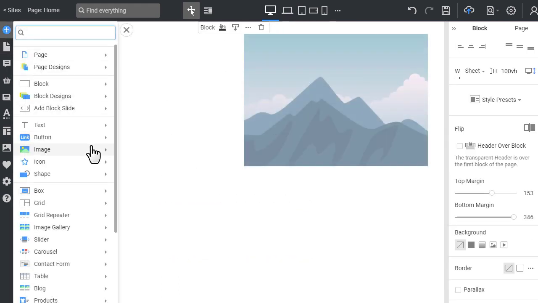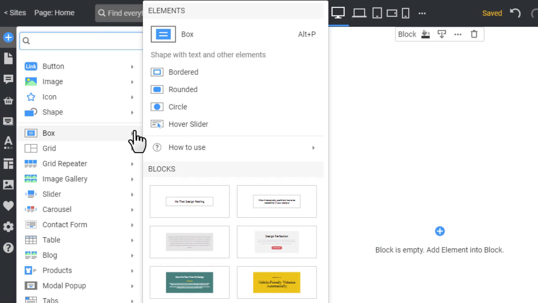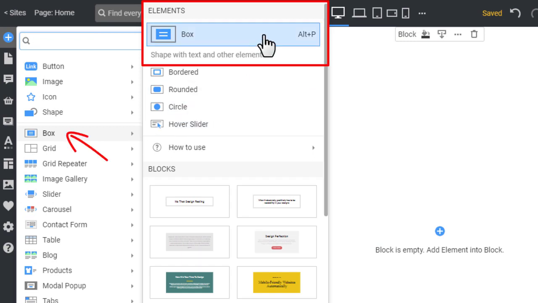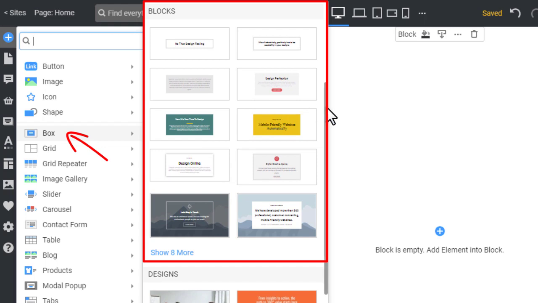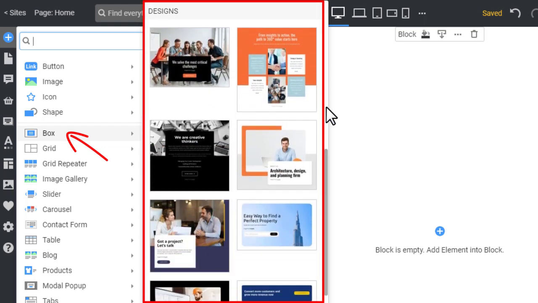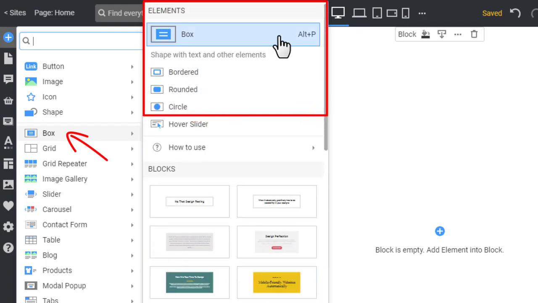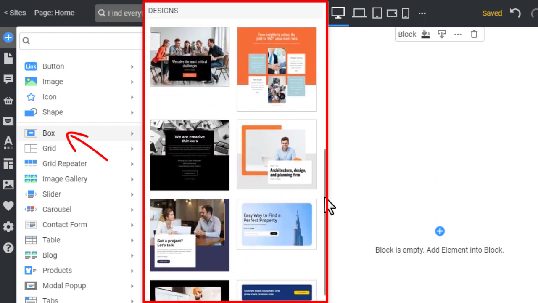Each element has a documentation article, which you can access by clicking the How to Use link at the bottom. Each element section consists of the element, its layouts, block presets, and designs. Elements at the top are added with the default settings. Further, you can add block presets used as wireframes or ready-made designs, which you can customize for your websites.